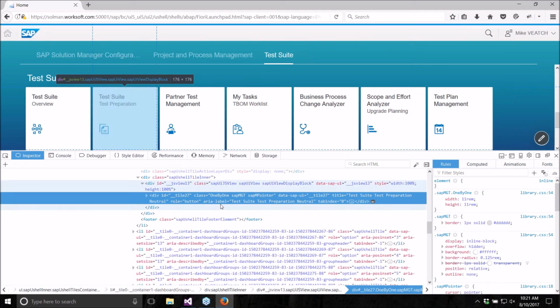Well, as I look in this element, I can see the class is 1x1, SAP MGT, SAP Employer. That doesn't tell me enough in terms of a specific instance of this test suite. There's another element, data-SAP UI tile 27, that's the same as the ID. But the title looks interesting here: test suite, test preparation, neutral. Okay, I feel pretty confident that that's going to be unique across all the tiles.